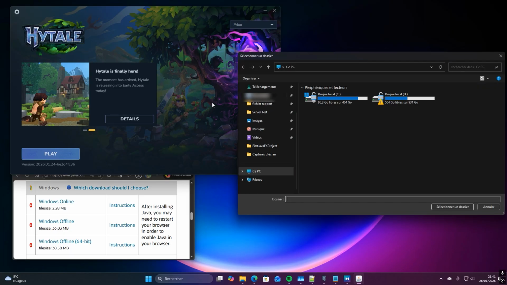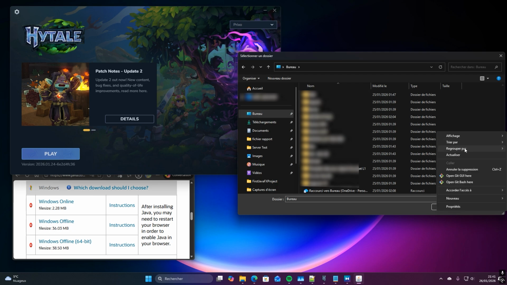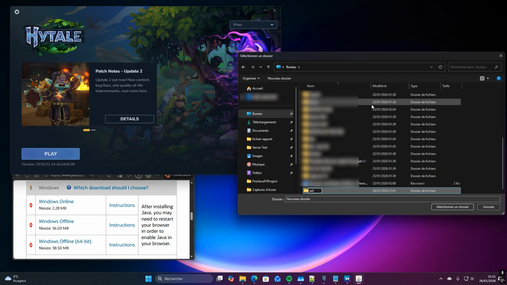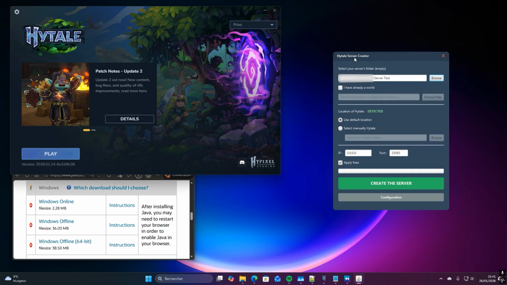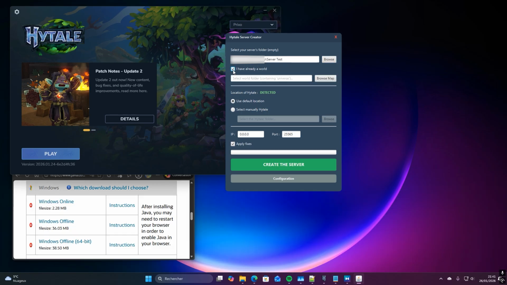When you're in it, you have to select the place where you will locate your server. In my case, I just create a new folder, but you can choose an already empty folder if you have one. Then if you want to select a world instead of generating one, you can check that I have already a world, and then choose your world folder.